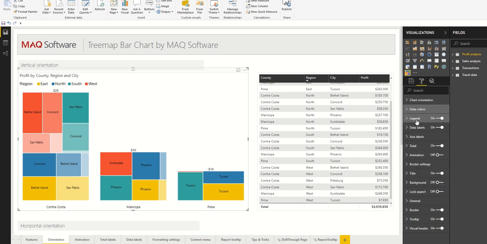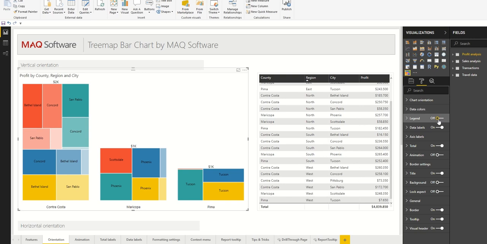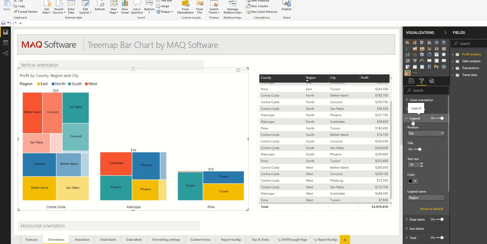In the legend field, you can enable or disable the legend display, change the position of the legend to the top or bottom of the visual, change the label color of the legend item, and change the legend text size.